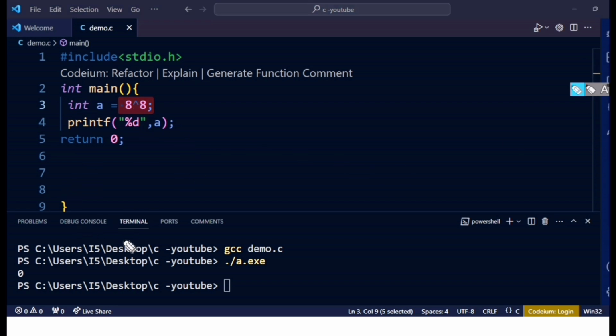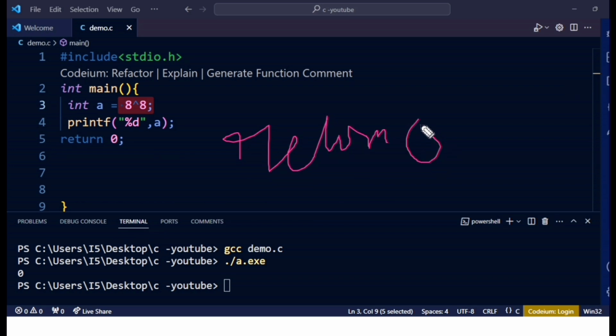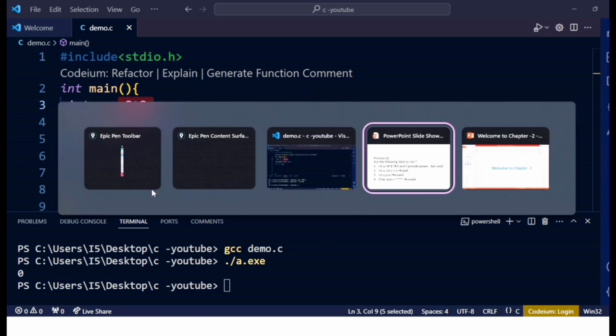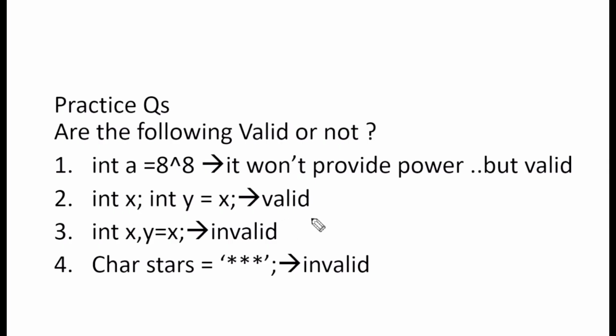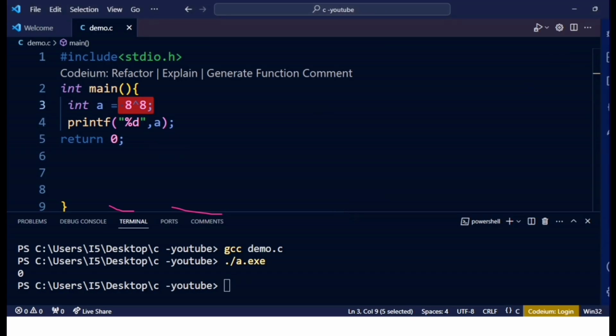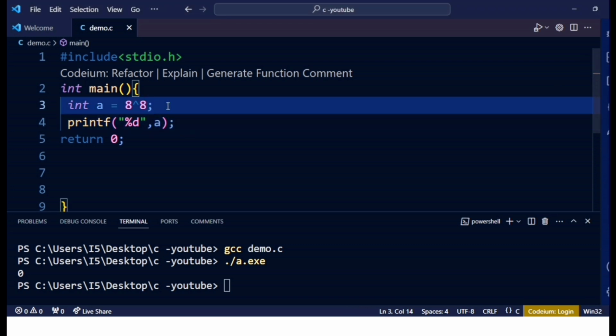So 8 cap 8 returns something. 8 cap 8 means actually 8 to the power of 8, right? Whether it is valid or not means something is written to the program. So it is valid only. Now, we will check only valid or not: int x comma int y equal to x. Seeing itself, it is a valid one only. Semicolon will terminate the line, right. So it is valid only.